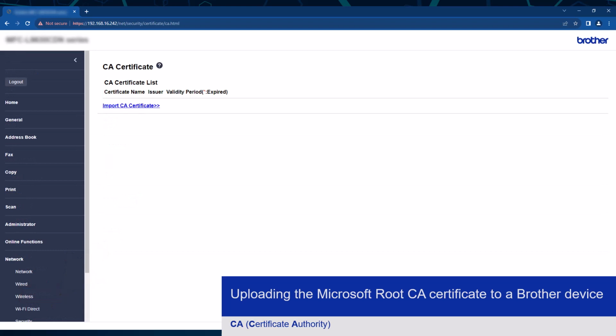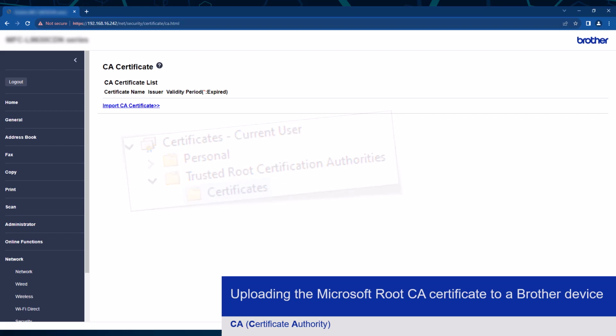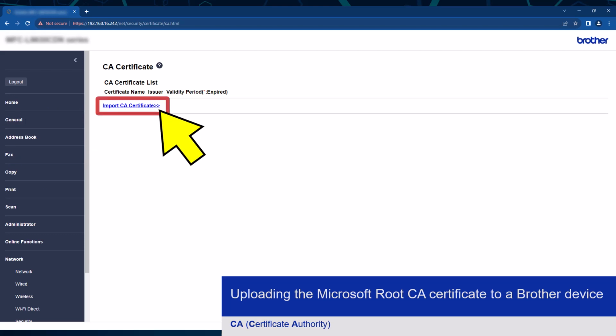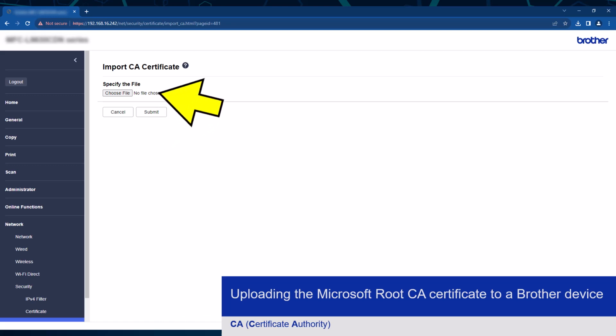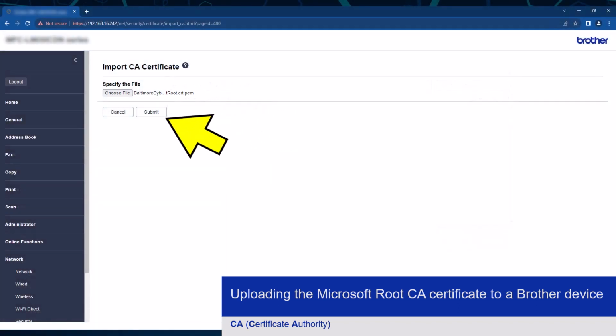This will reveal my brother device's CA Certificate store, which, by the way, is the brother equivalent of the Windows Trusted Root Certification Authorities store. From it, I need to click the Import CA Certificate link, followed by clicking the Choose File button, where I will select the Microsoft CA certificate that I recently downloaded. To finish the upload, I just need to click the Submit button.